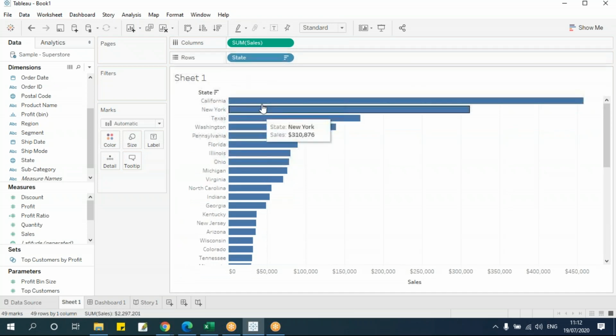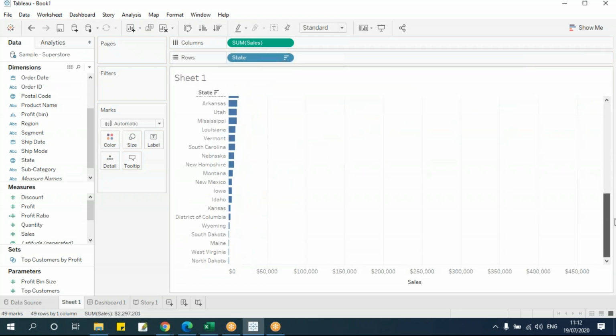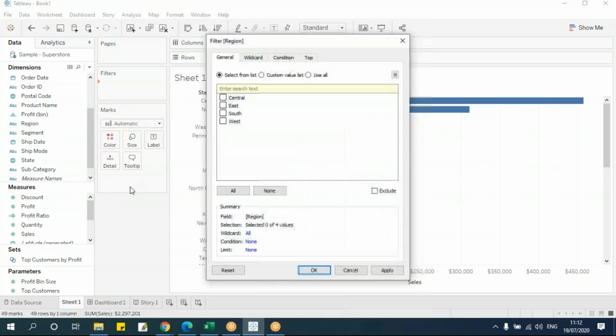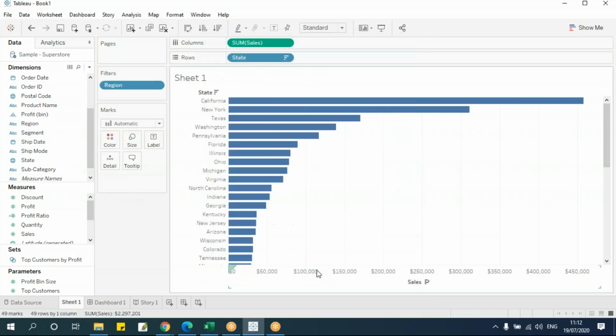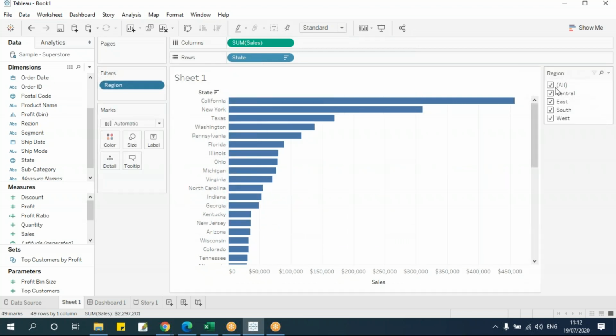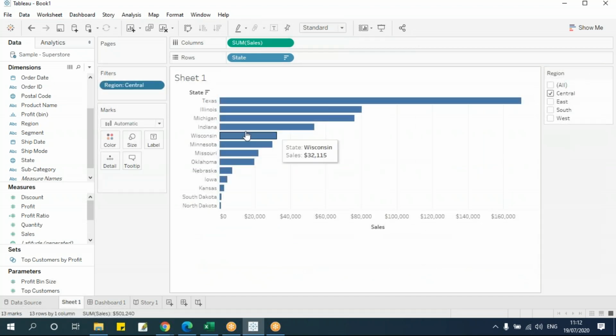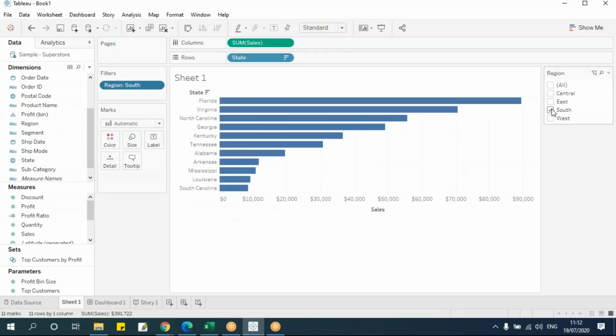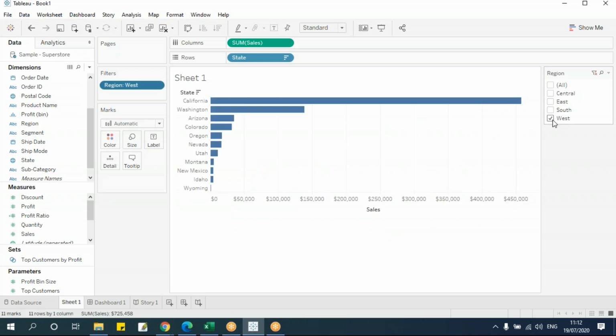Let's sort it. Now I have so many values here. Now we'll try to filter this by region. I'll say all and say okay. Let's say show filter. If I say central, I'm getting this central. If I say east, I'm getting the east value, or south or west or whatever.